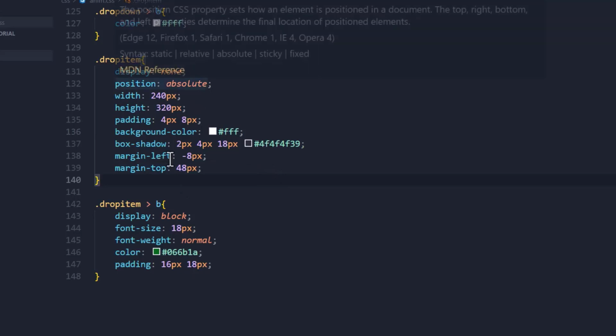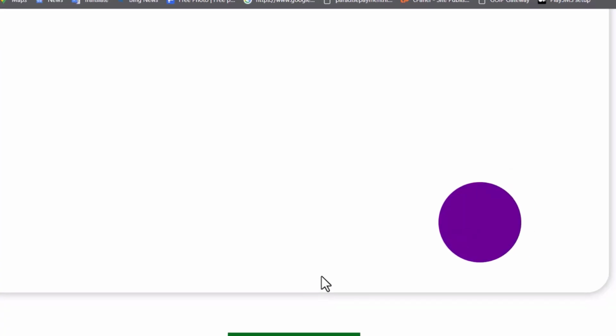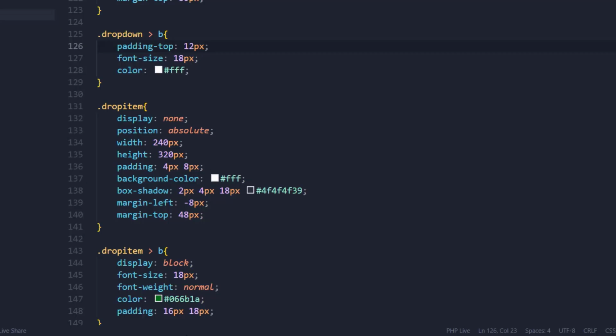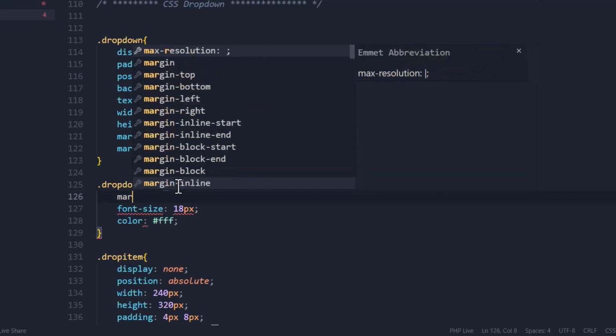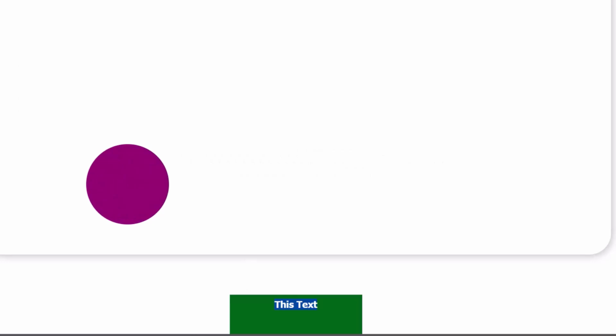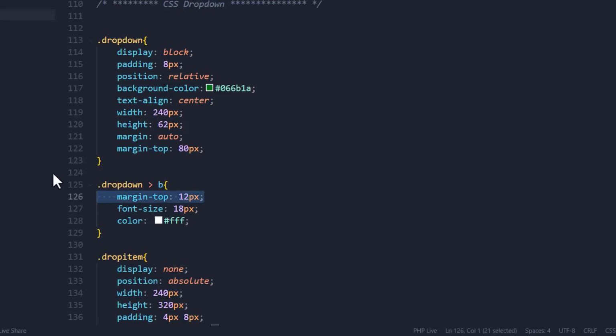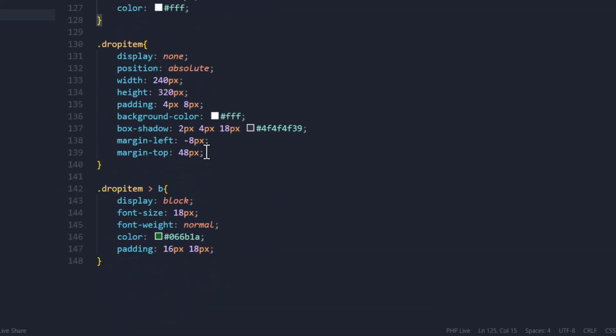Okay, I'm going to do this instead. Come here to drop item B. Come down here, see padding top 12 pixels. Come back here. Nothing. Come here. Oh, I said padding top, sorry. Margin top. That should give it the effect I want. Now, it didn't do anything. Am I missing something? I'm definitely missing something. I'll ignore it for now.